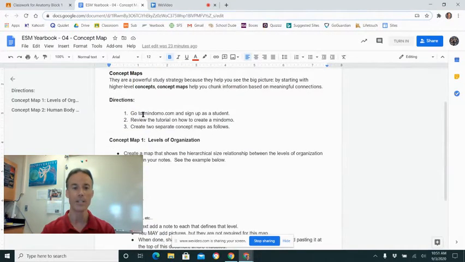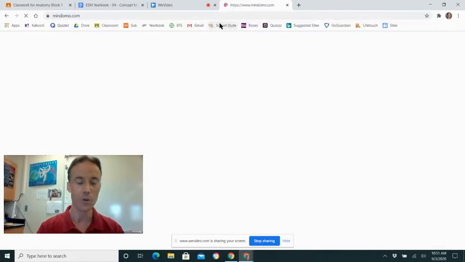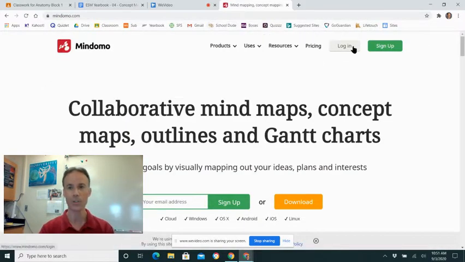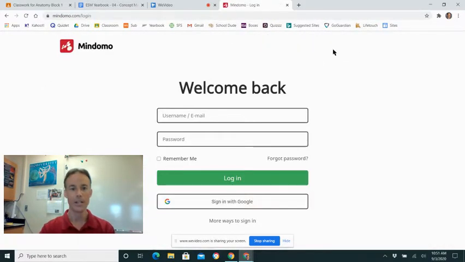Where are you going to make your concept map? We're going to use a website called mindomo.com. So let me open a new tab, type in Mindomo, and at the top it says login. So click it. It asks you to sign in with Google. You don't need to create a username and password.